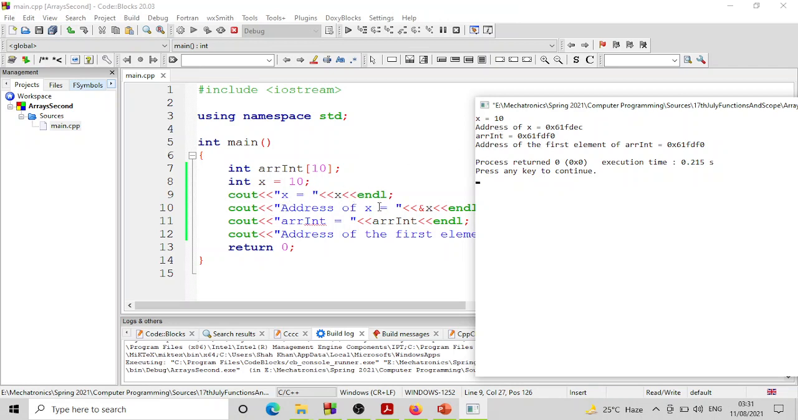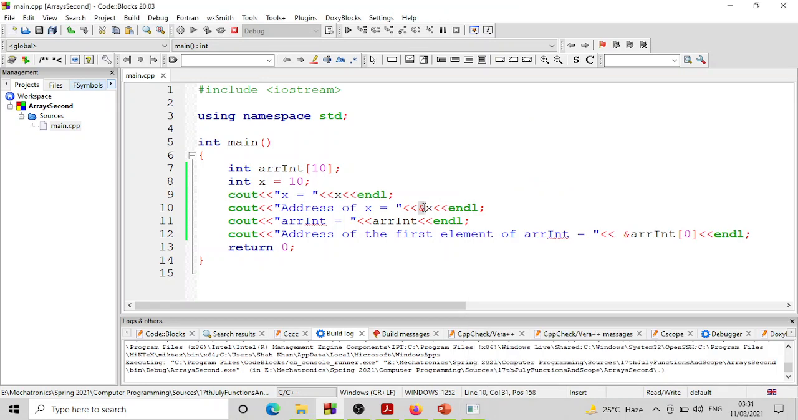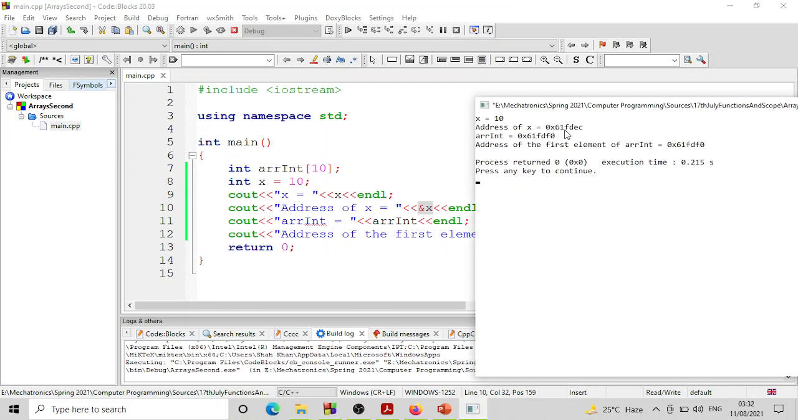Then we say address of x. So x is just any normal variable. It has the value 10, but here we want to print the address of x, in the random access memory. So you can use the address of operator to get the address of some variable. Okay, so x is a variable and we apply this address of operator to it and we get its address, and that is what is printed here, 61FDEC.